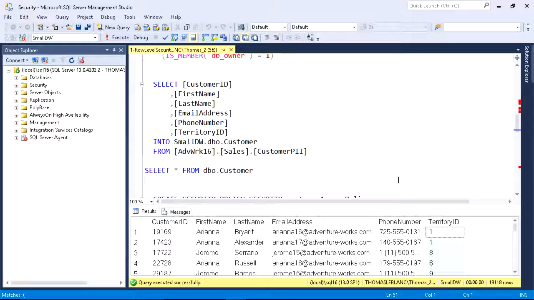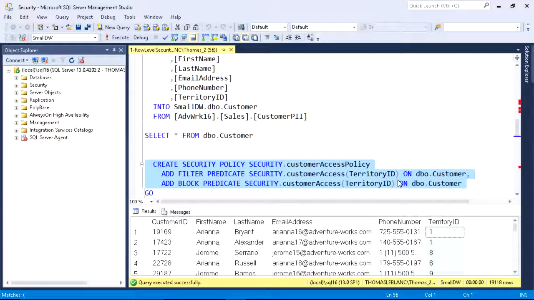Now, if I didn't have that DB owner in there, once I add this security policy, I would not be able to see any of the data because my username doesn't match a username in that employee table. That's why we added the DB owner for this demonstration. But you don't have to do that. If you want to lock particular DBAs out of seeing the data, you can do that as well. But here, we're going to create a security policy in the security schema called Customer Access Policy. The filter predicate and the block predicate are the same. They're going to launch the table value function, Customer Access, passing in the territory ID on the table dbo.Customer.